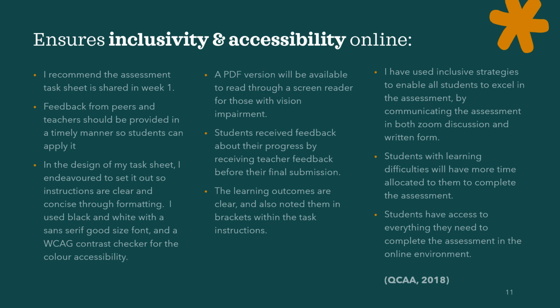The learner outcomes are clear and also noted in brackets within the task instructions. I have used inclusive strategies to enable all students to excel in the assessment by communicating the assessment in both Zoom discussion and written form.